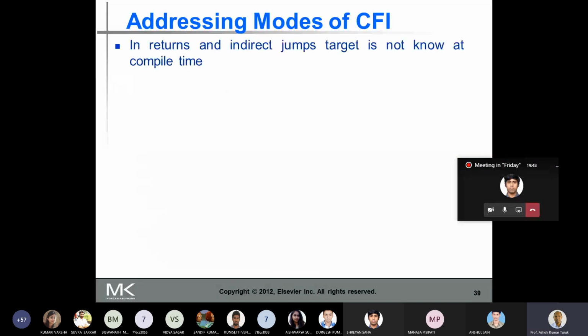Now let's look at the return and indirect jumps. In the case of indirect jumps, you specify a register, and the content of the register will give you the address of the memory location. This is called the indirect jump.